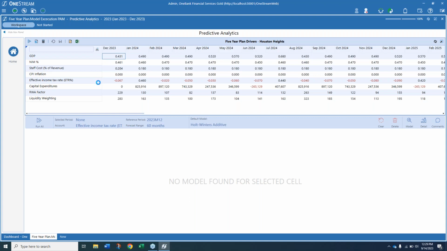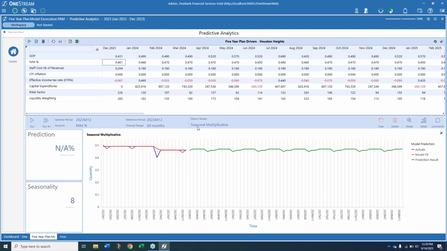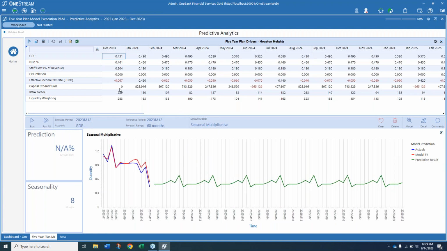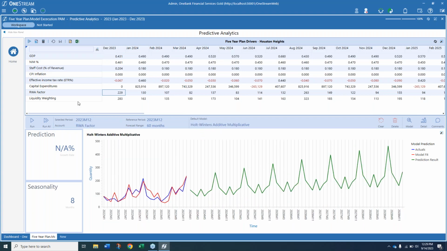So if we take a look at any one of these, what you're going to notice is that we have 10 to 12 different built-in models. You see seasonal here. When I look at GDP, it's looking more at, I believe it was Holt-Winters, or seasonal here, right? We come down to different pieces. The reason I call this out is we're not just using one model. We're using the model that makes the most sense for this particular driver. This can also be accounts as well.